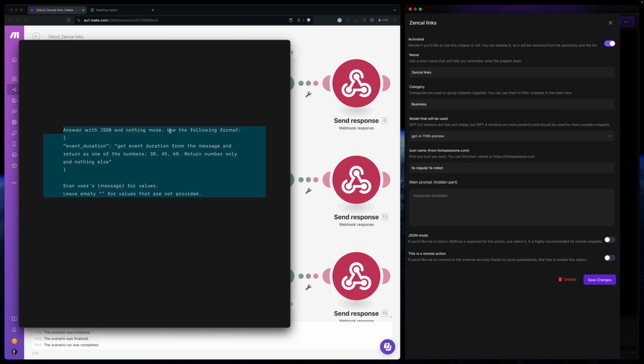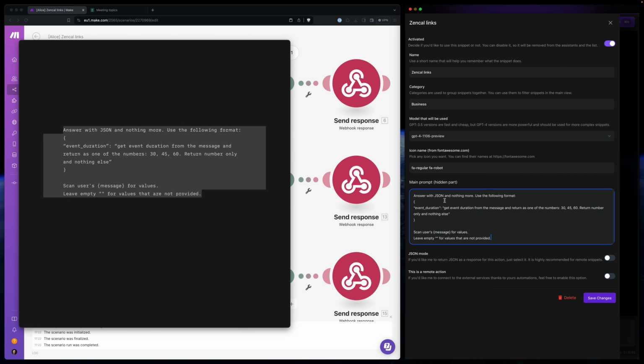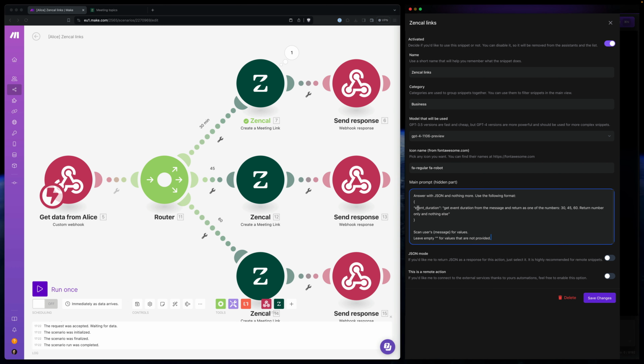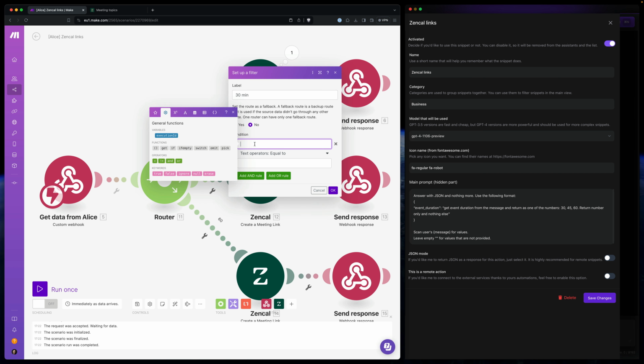Answer with JSON and nothing more. Use the following format. And here we have a very simple JSON. So one field only, event duration. And now get event duration from the message and return one of the numbers: 30, 45, or 60. Return number only and nothing else. So we'll be able to add this. Well, let me just copy and paste it here. So we'll be able to use this event duration here and use it as a condition.